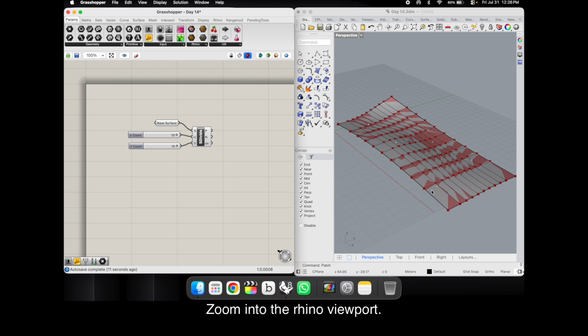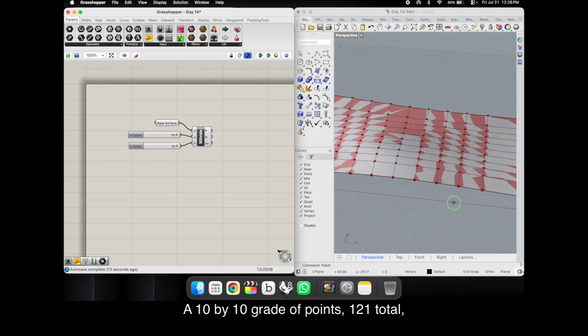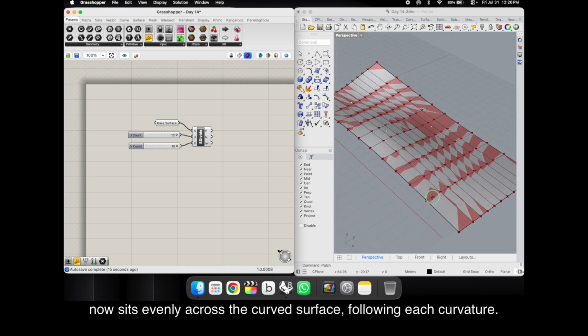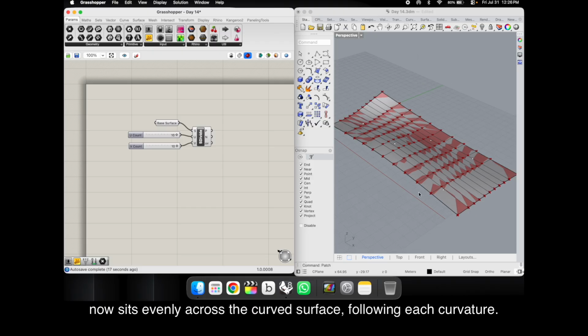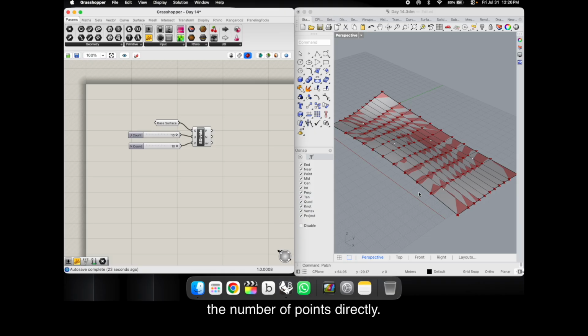Zoom into the Rhino viewport. A 10 by 10 grid of points, 121 total, now sits evenly across the curved surface, following its curvature. The U and V slider values set the number of divisions, not the number of points directly. 10 divisions in each direction produces 11 points per direction, or 121 points in total, 11 by 11. This is a common point of confusion. Call it out explicitly on screen.